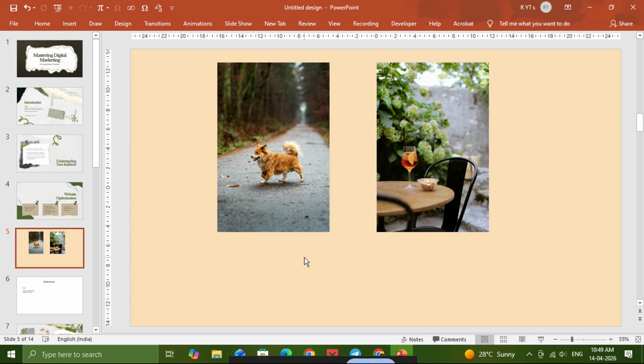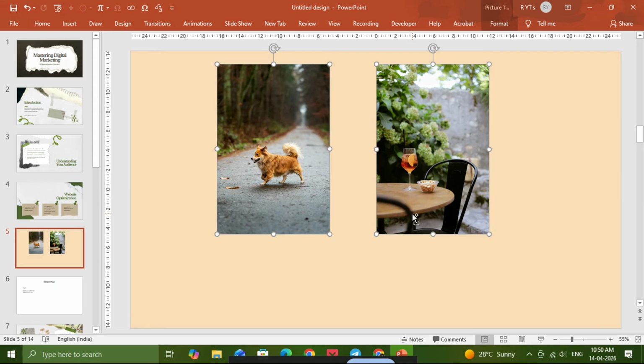Let's get into it. The first method is the fastest one, and it uses your keyboard. Start by opening your PowerPoint presentation and going to the slide where your objects are located. Now hold down the Ctrl key on your keyboard. While holding Ctrl, click on each object you want to group. You can select multiple shapes, pictures, text boxes, or icons one by one. As you click each item, PowerPoint will keep them all selected at the same time.